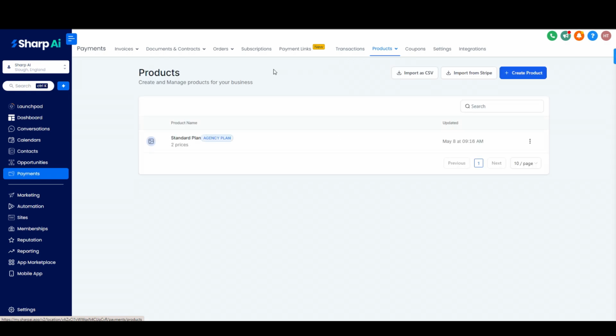And the products are all our products that are available. So since this is Sharp AI account, we have a single product of our CRM. So within the CRM, there are two subscriptions available. One is monthly and one is yearly. So both of them are available within the standard plan, and we have these standard plans built in here.